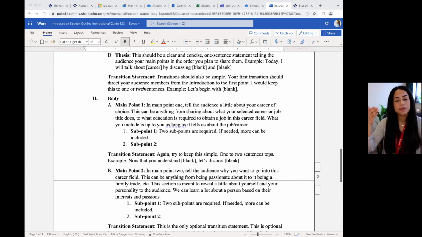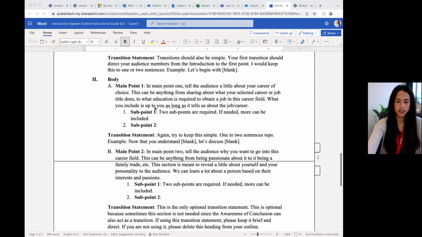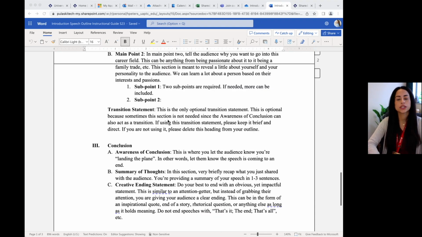Then you do the exact same thing in main point 2, at least a sentence in the main point and in each subpoint section. You're literally just making a paragraph, right? You're just breaking it up into main point, subpoint, subpoint. Then the only optional transition is the one right before the conclusion. Sometimes it's not necessary because the awareness of conclusion acts like a transition statement. If that's the case, just delete that title heading. Don't leave it blank, delete the transition statement heading.